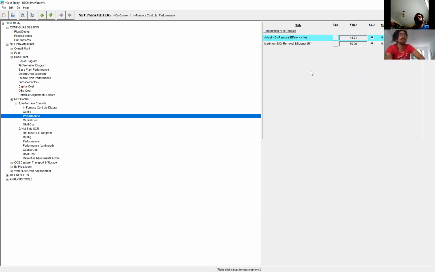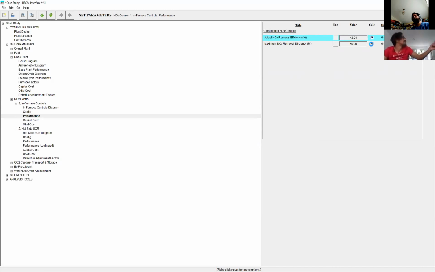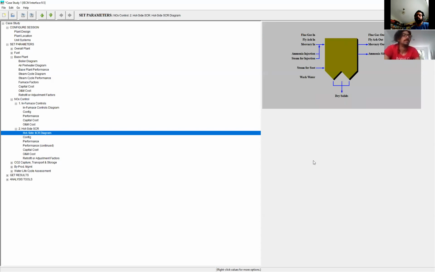Many manufacturers reach around 50% nominal, but you can have 70, 80% in furnace control, depending on what you're using it for. So the maximum NOx removal efficiency is one that you're going to choose, let's say 50%, and the actual NOx removal is going to be determined by the parameters that you're choosing.